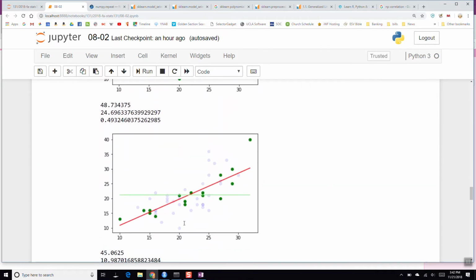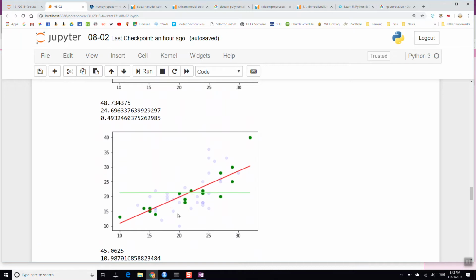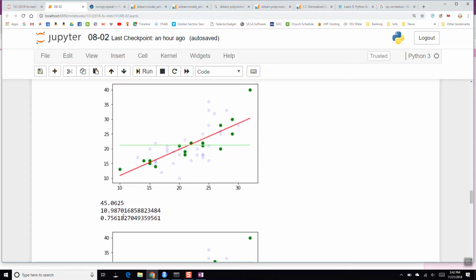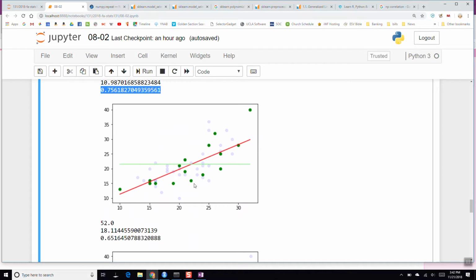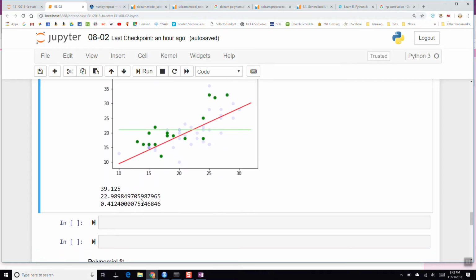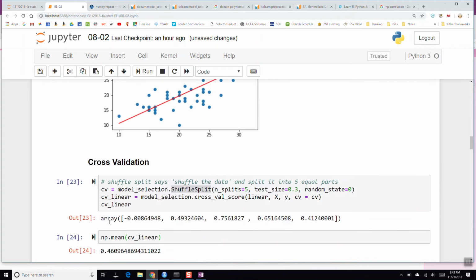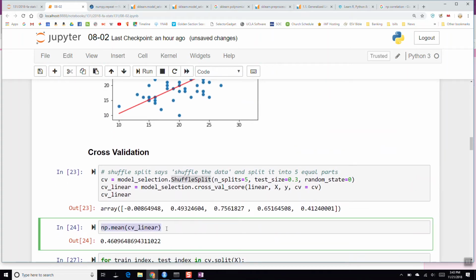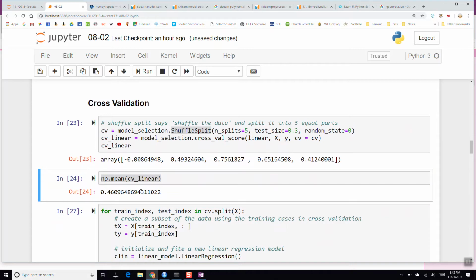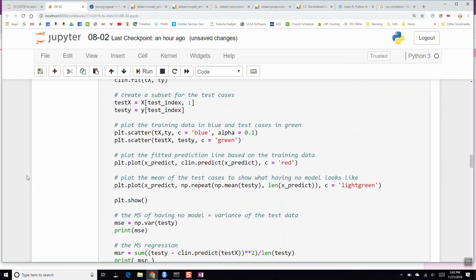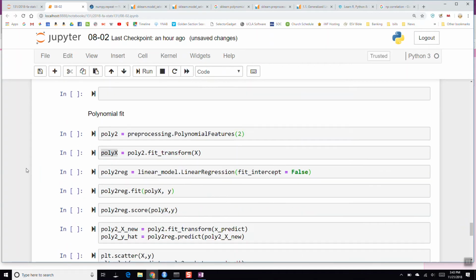And so we can look through all 5 folds. This one does a very good job, with a reduction of around 75%. This one does pretty good also, with a reduction of around 65%. And this one does okay, a reduction of 0.412. The average of these ends up being our average cross-validation score of around 46%, 0.46.